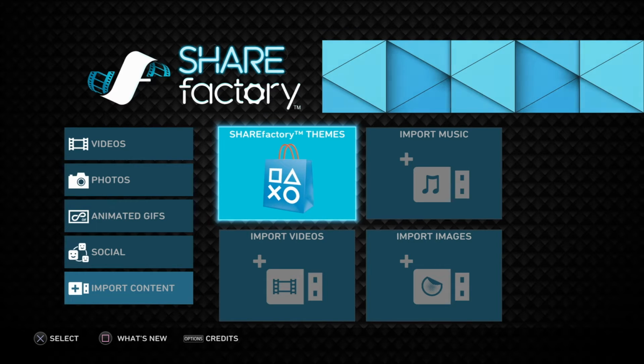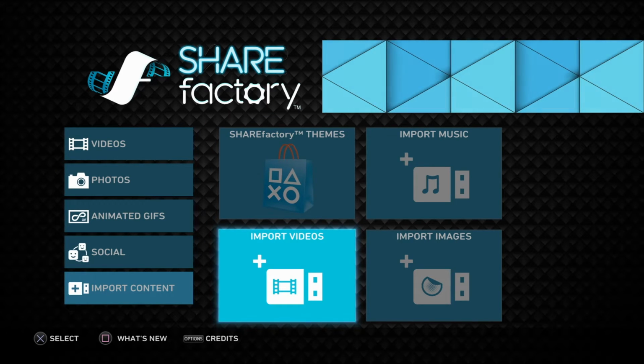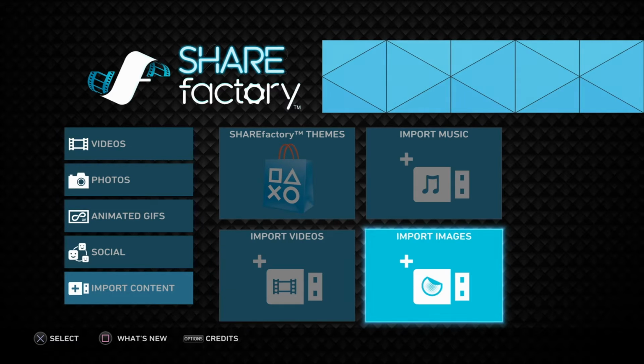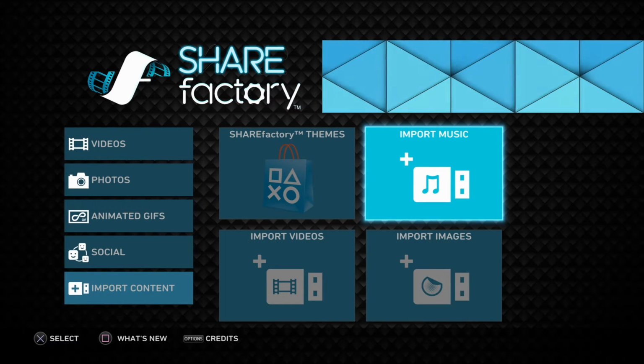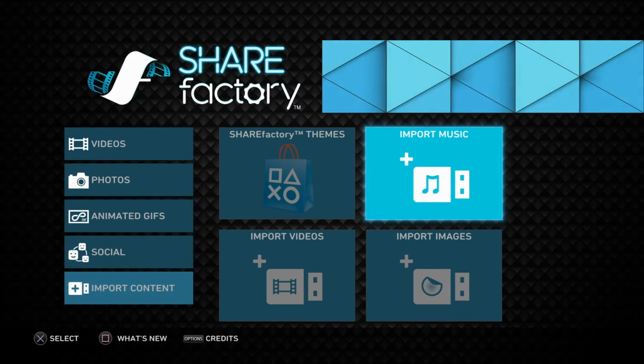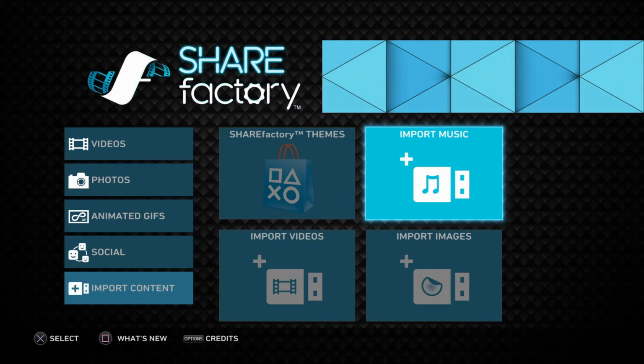Now, as you can see, you have the choice of importing SHAREfactory themes, import videos, import images, import music. Now, you must know already that in order for you to do these things, you have to mark your folders with SHAREfactory as the parent folder and images as another, videos as another, and music as another, as subfolders within the parent folders, so that you can basically import them from those specific folders into your timeline project.